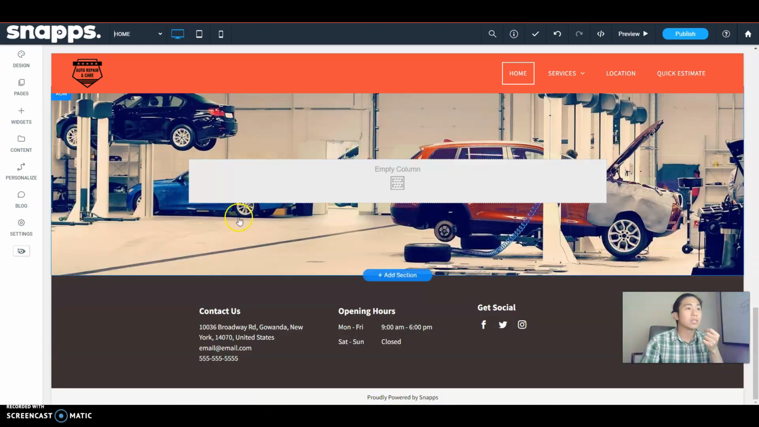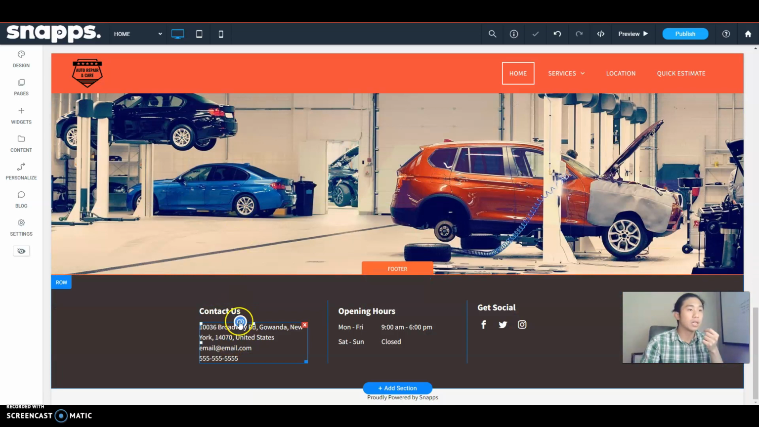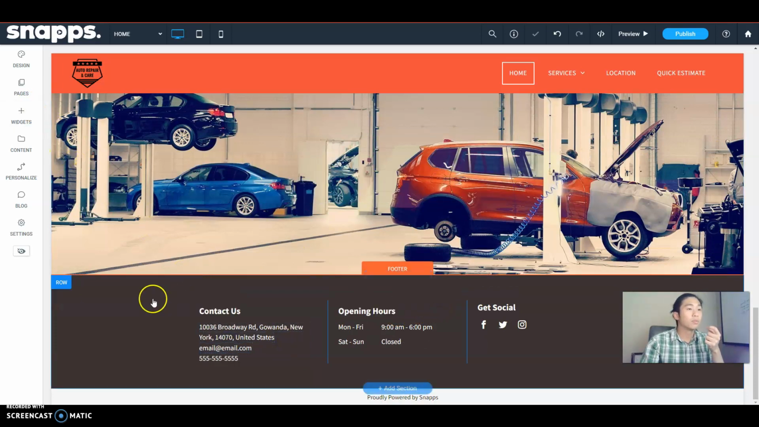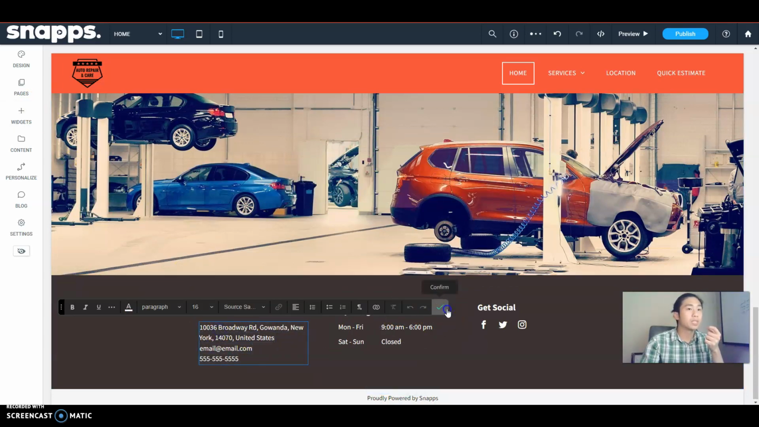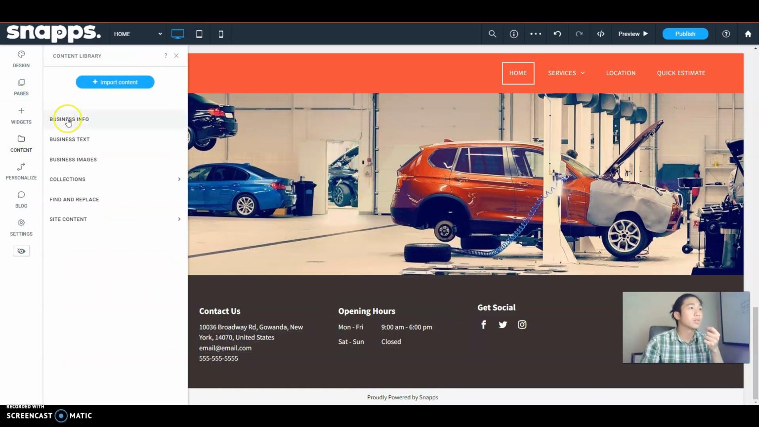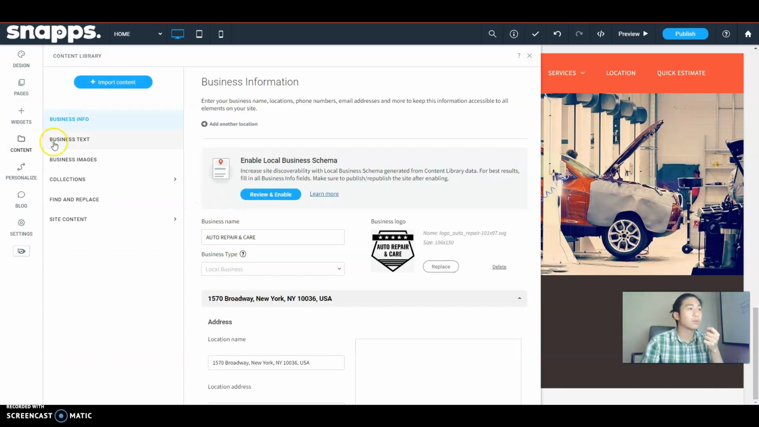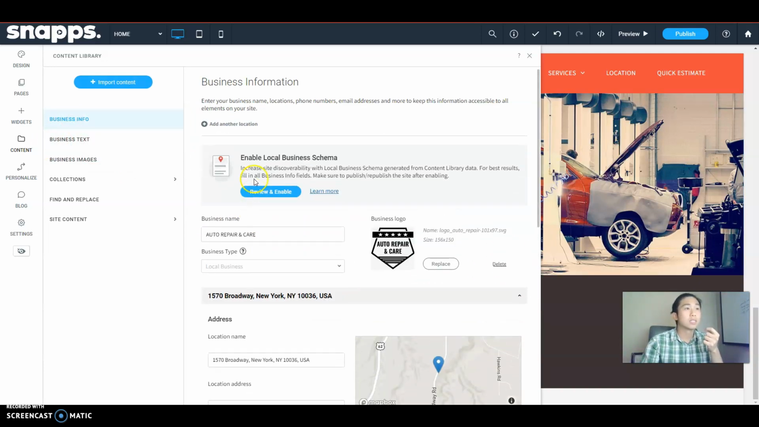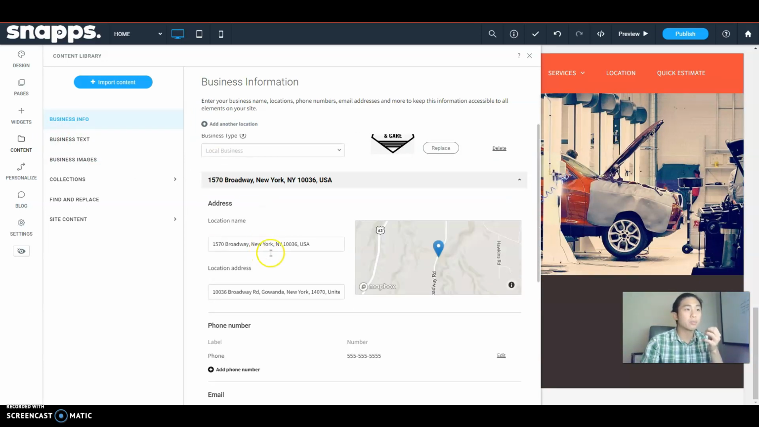Yeah, let's see here. And there's also these things. You see how there's this little icon here? This icon basically tells you that it's connected data, meaning that it's within whatever this information is. It's within your content page. For example, in this case, this site is about auto repair, and it's in this address.